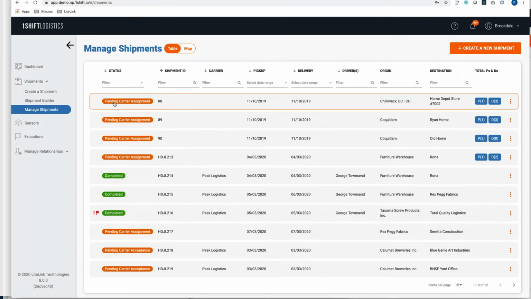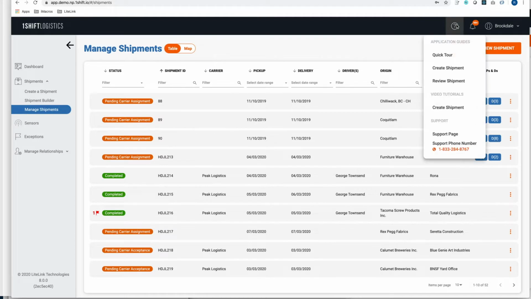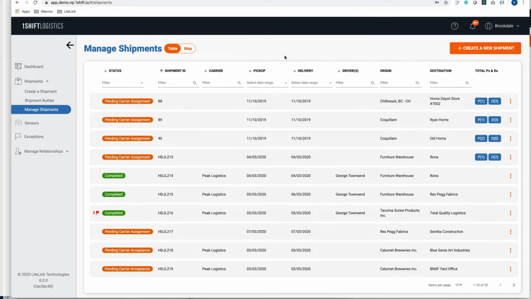The application supports all of the standard things you'd expect from a high-end application like the one you're seeing right now. We have the company settings. We have a notification center, which supports both in-app notifications and email notifications. We have a full support area as well, where you can find click-through guides, video tutorials, as well as a support page and a support phone number that you're more than welcome to dial at any point in time. We also have the ability on the left-hand menu to manage your relationships. This is where you can see the carriers that you've invited, all of the drivers that are working with you, as well as all the staff members that have access to your 1SHIFT Logistics platform.